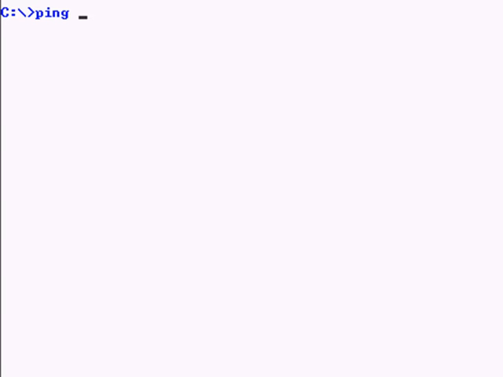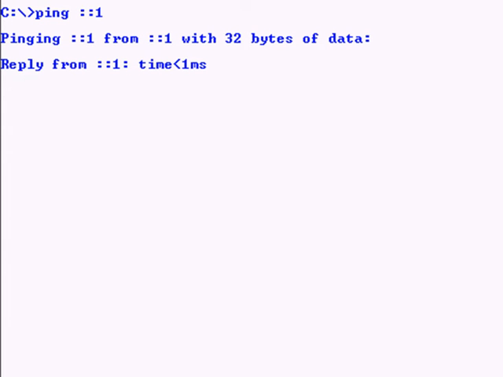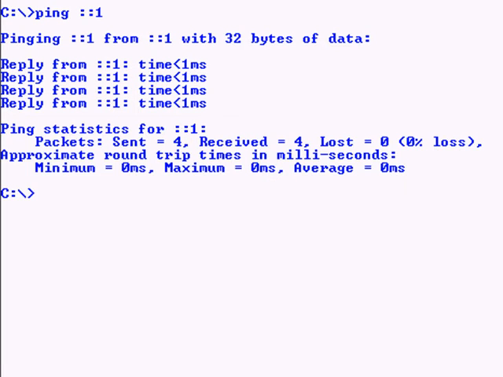The first is pinging the local loopback address, which in IP version 6 is ::1. When we do so, we get replies from that address. This is the equivalent of IP version 4, 127.0.0.1. And every computer that's running IP version 6 has this address, ::1.